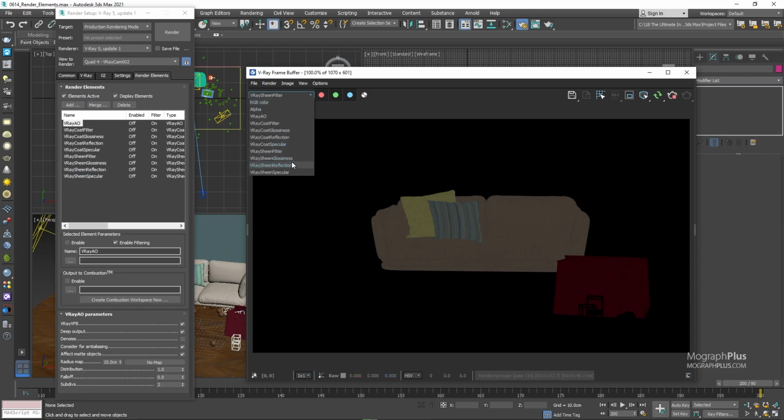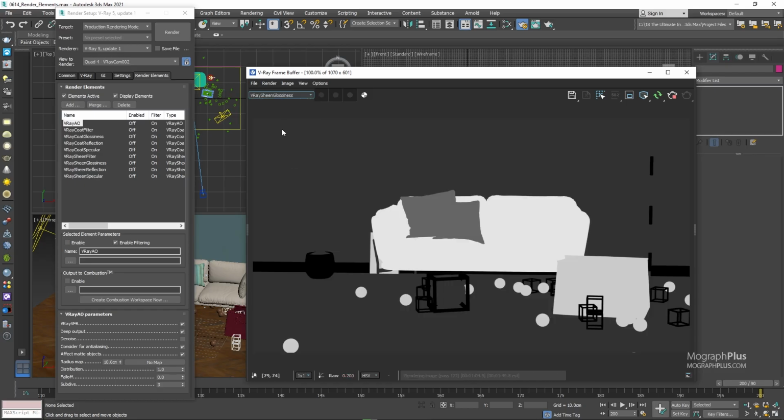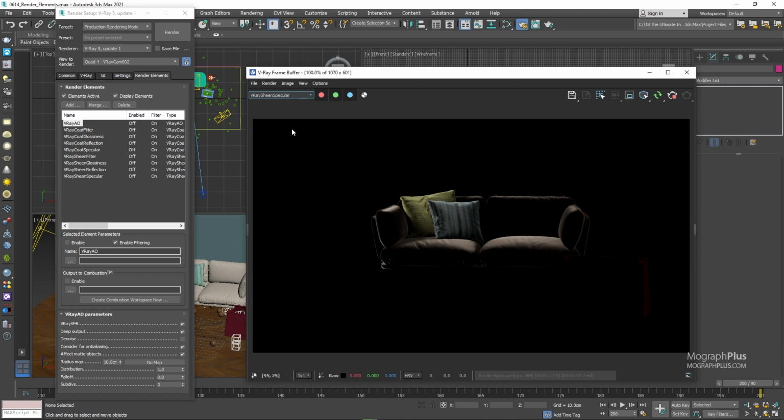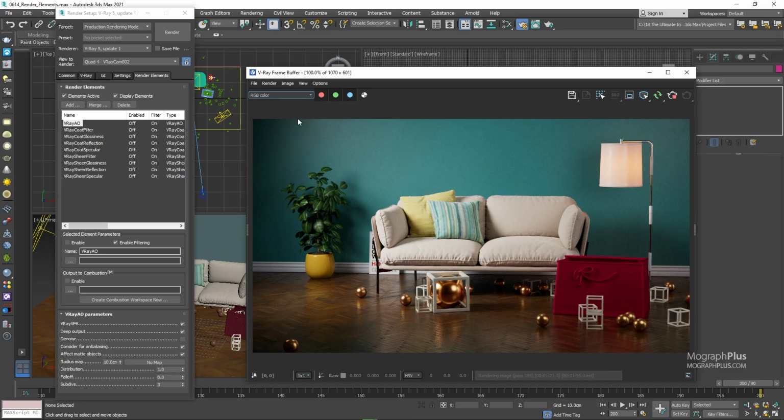Sheen glossiness stores a float number with the value set in the sheen glossiness parameter in the V-Ray material sheen layer. Sheen reflection render element stores the indirect reflection information calculated from the V-Ray material sheen layer. And sheen specular render element stores the direct specular reflection or highlight information calculated from the V-Ray material sheen layer.